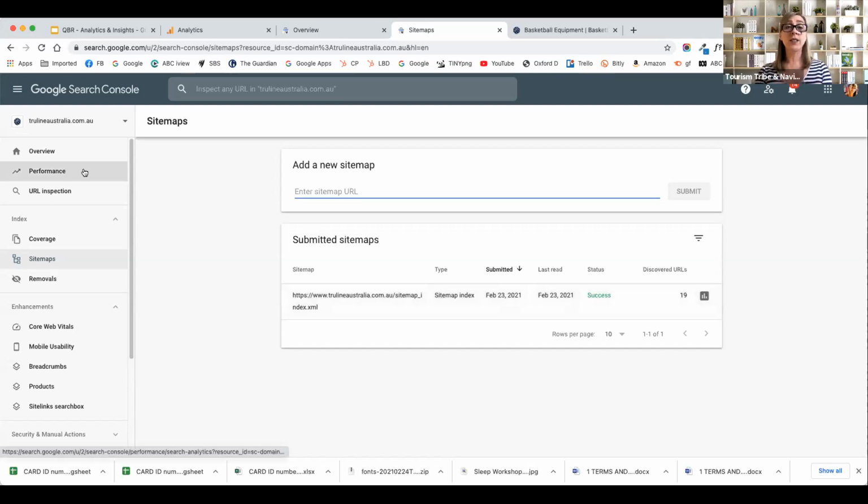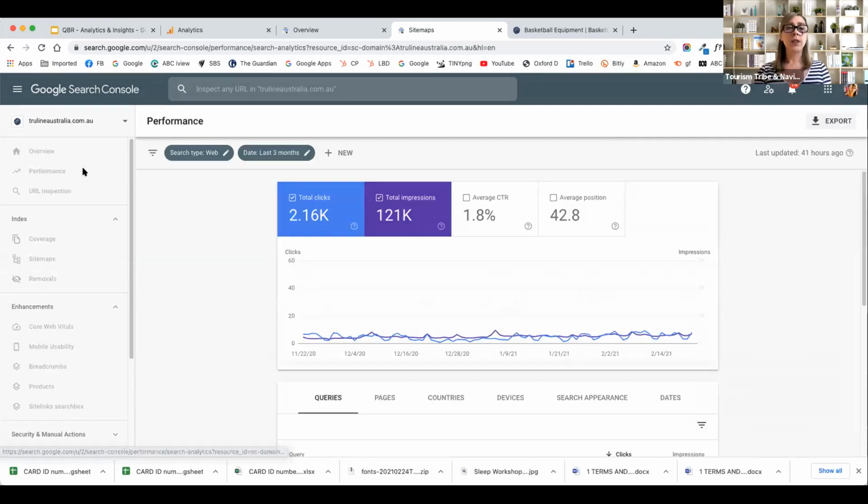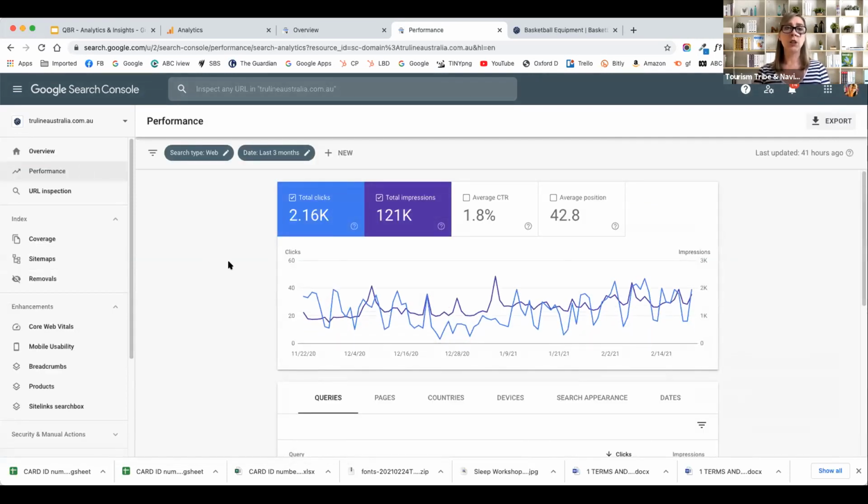Okay, so this is the interface of Google Search Console, and the section or report that I use the most is the performance report. It is not as overwhelming as Google Analytics. We've just got these terms up here that we need to familiarize ourselves with.